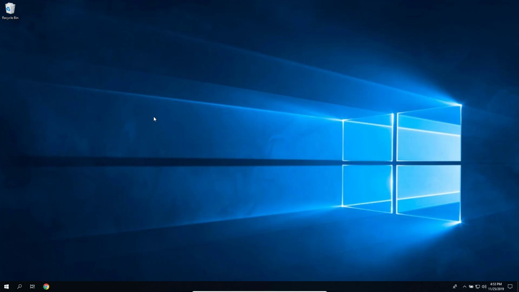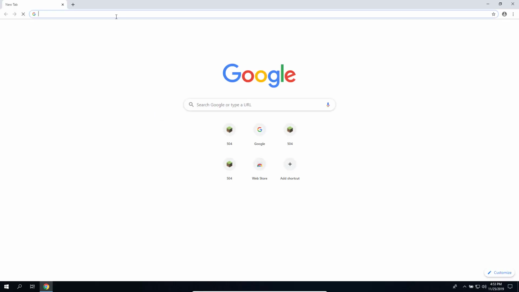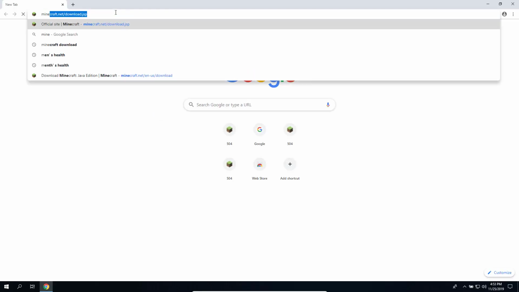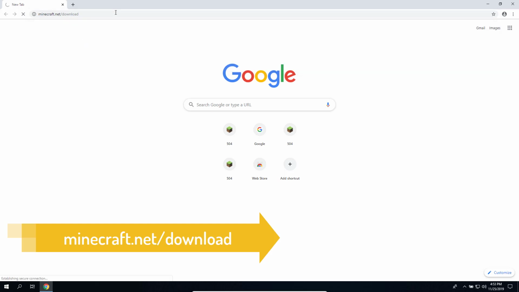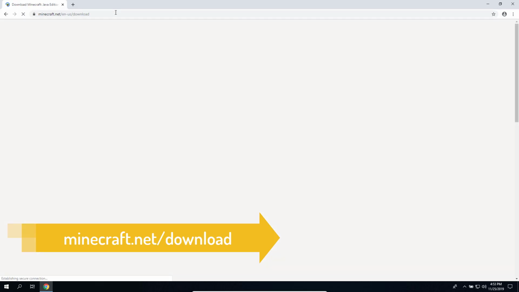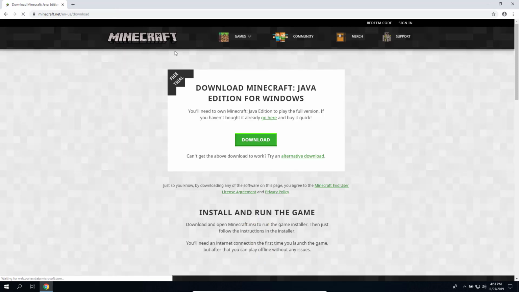So the first step is to open the browser and go to the download page for Minecraft. Visit minecraft.net/download. This will open the download page for your operating system. In this case, it's the Java edition for Windows.